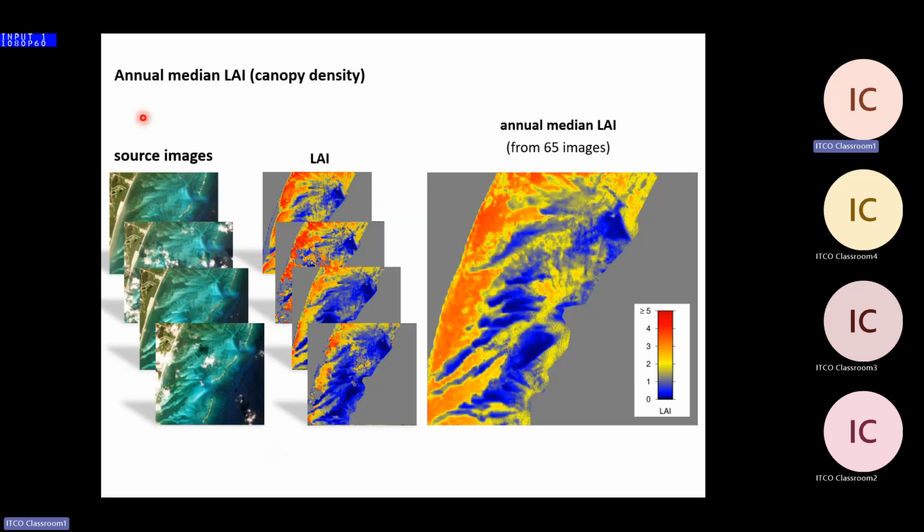So, for example, this is again the canopy leaf area index. Process every image for leaf area index and then make a median product from the individual products, rather than starting by making a median image and then processing that. So it's heavy on the processing. You have to process all the images.